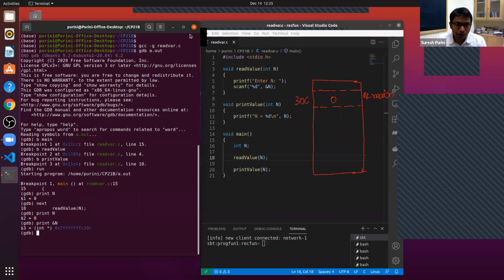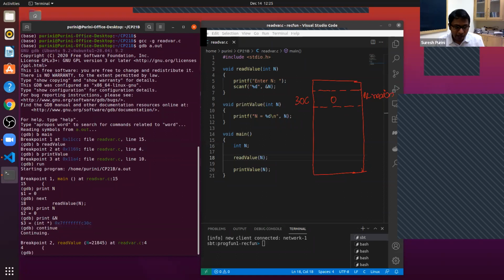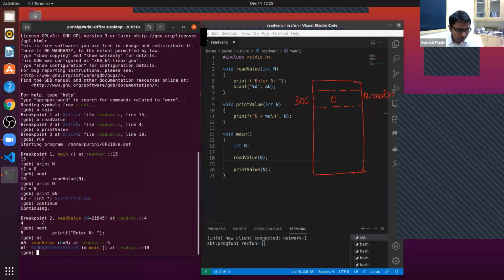So now we tell the program to continue execution, and we are now in read value, since there is a breakpoint there. BT means backtrace. This means the function main is calling the function read value, and the value of n passed to read value is 0. So main is calling read value and we are in the read value function.